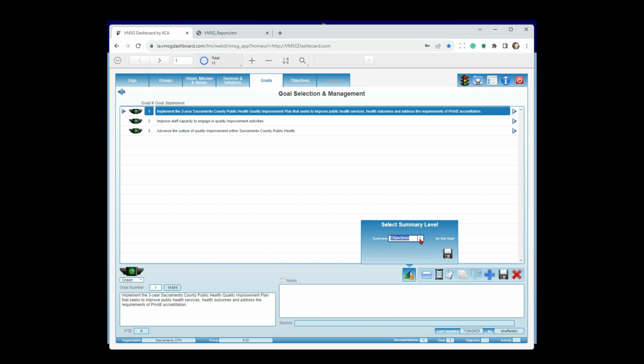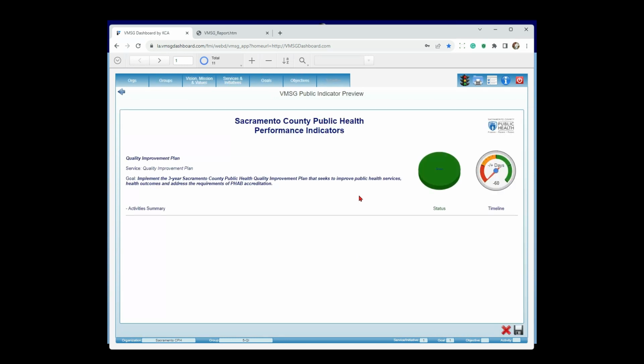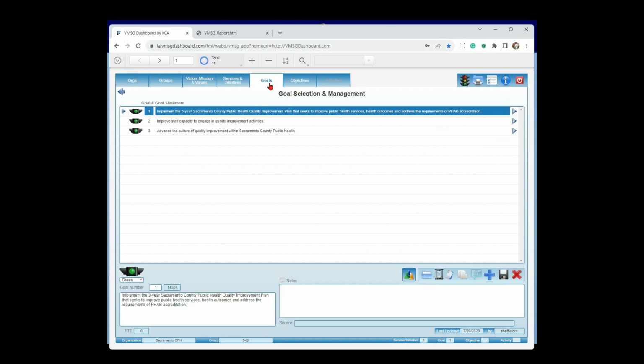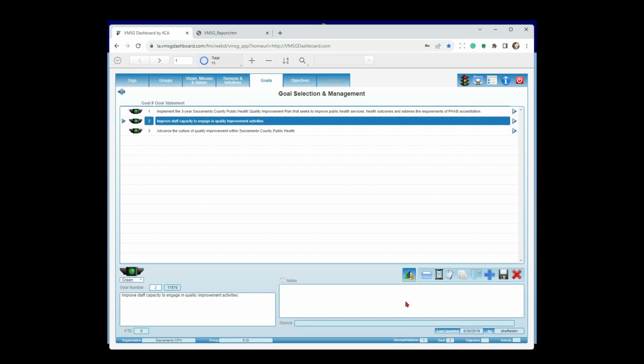Again, I'm going to go down here. I'm going to summarize at the activity level, save that. It's going to generate an indicator row specifically for the first goal. You'll see the goal is laid out in here. Again, we have 6 greens, so everything's good. We're right on schedule. Go ahead and save that. Now we'll go back to our goals, go to the second goal, go ahead and do VMSG public, activity level, save that.